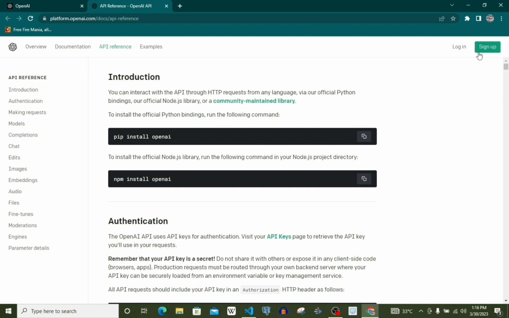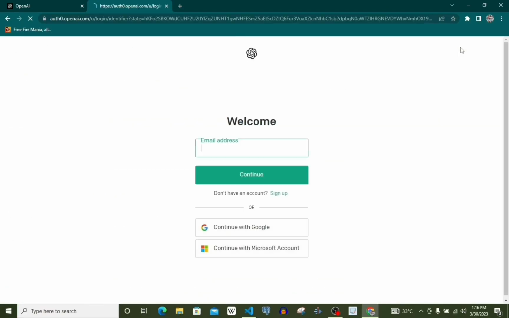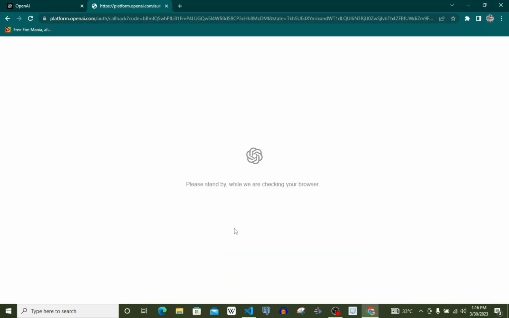Once you click on that, we're going to come over here to log in. Note, I already have an account with OpenAI. If you don't, go ahead and sign up. So I'm going to click on login. After clicking on login, we have this page, which I'm going to click on continue with Google, because I have a Google account there. So click on Google. Then we'll wait for it to process.